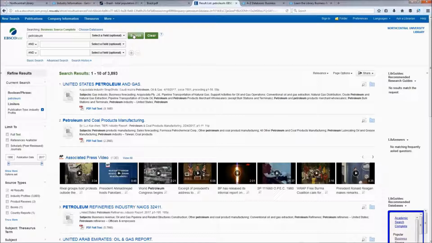So quite a lot of results for petroleum and gas. There are a lot of different subsets of this particular industry, but just to give you a sense or an idea of what kind of results we've located, the very first result says United States petroleum and gas. One of the things I see is that this is a 59-page report. So again, pretty comprehensive report.